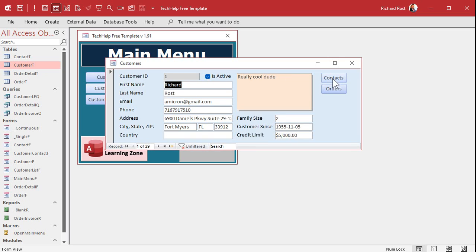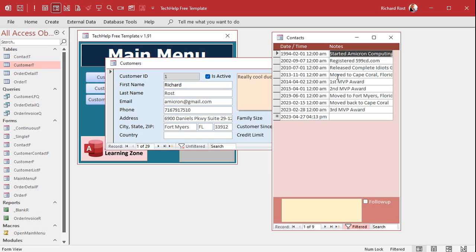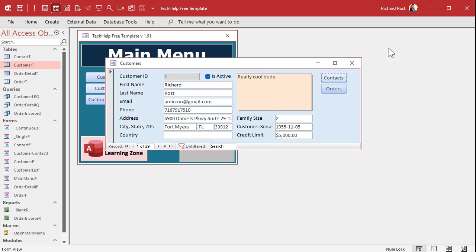All right. A couple options. Again, use either a proper contact table like this, or use track changes like I show in the other video. Okay.